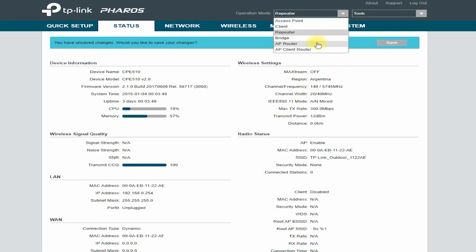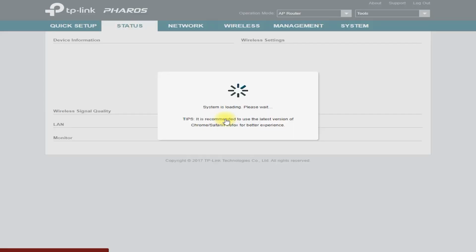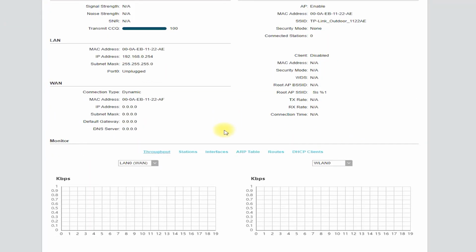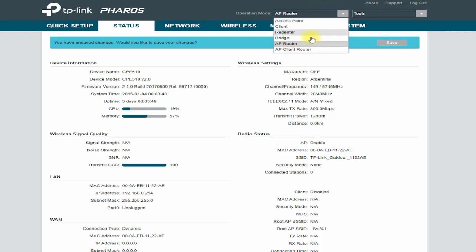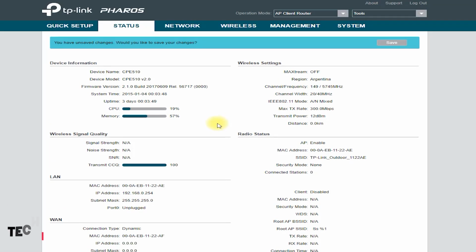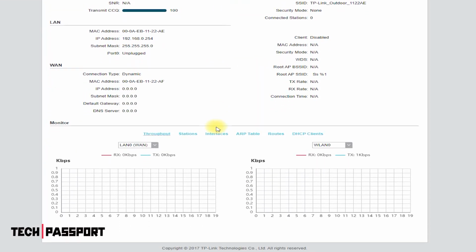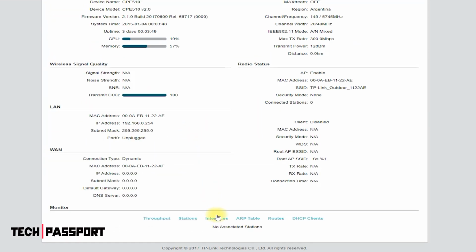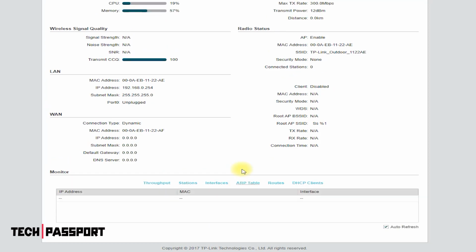The CPE510 should now be ready to use. It's important to note that the exact steps for setting up the CPE510 may vary slightly depending on your specific device and the version of the firmware it is running. You may want to refer to the CPE510's user manual for more detailed instructions.